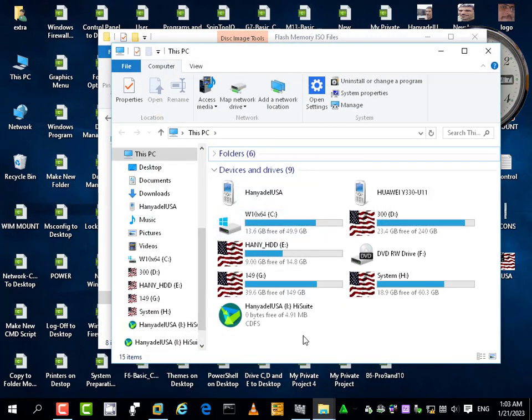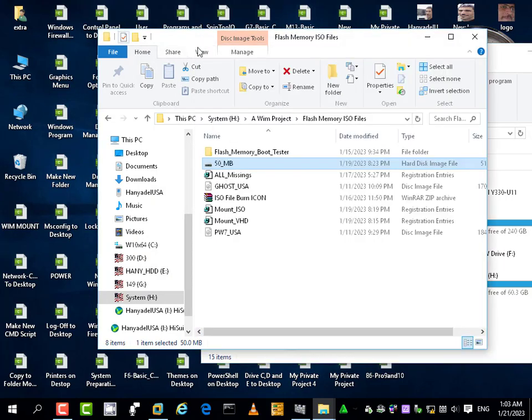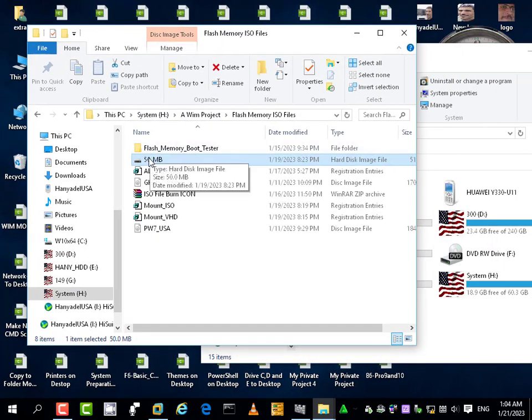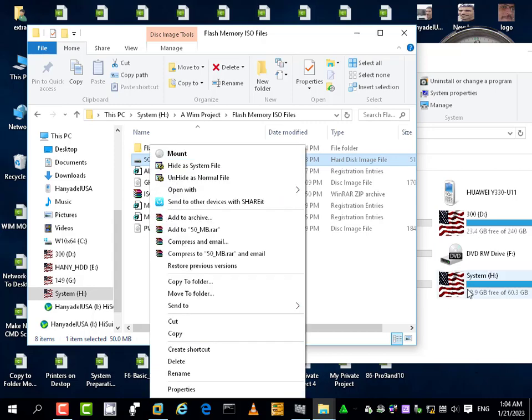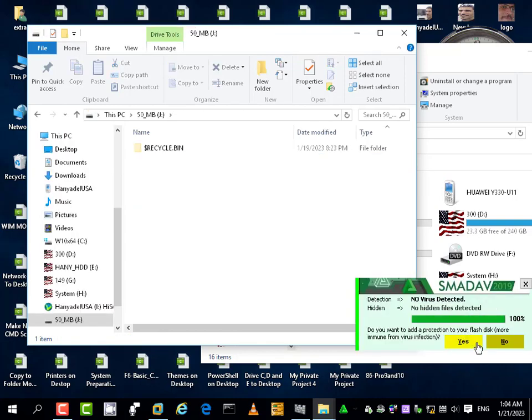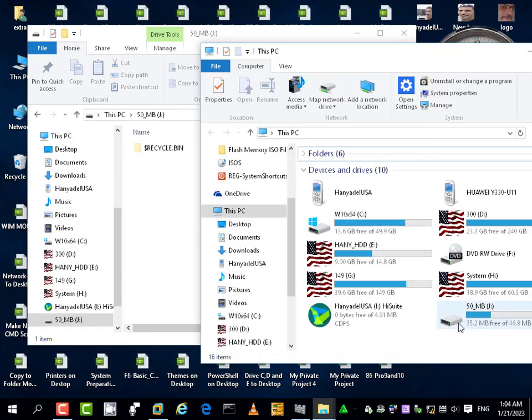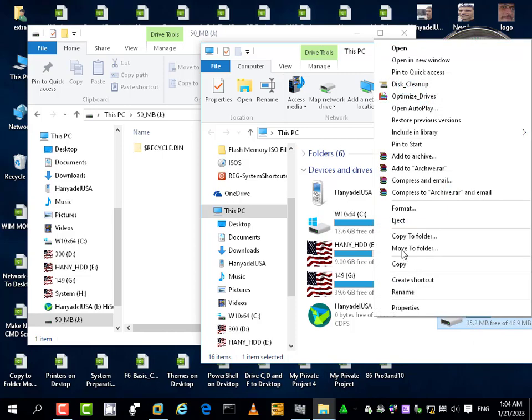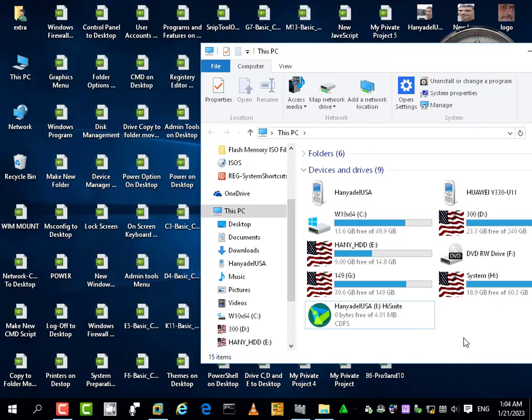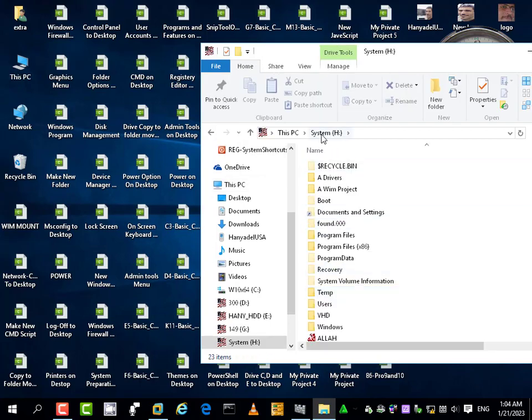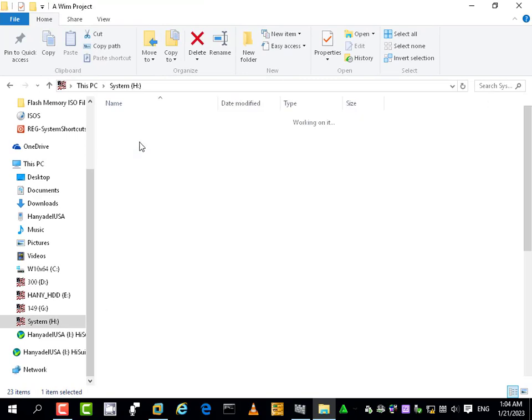If you open your computer now, no other partition is there. If I mount this virtual hard disk drive, it will be included inside my computer. So I mount it now, and it comes here as a partition. If I want to eject it now, it's ejected, and it goes back to the same location as before. This is a WIM project.